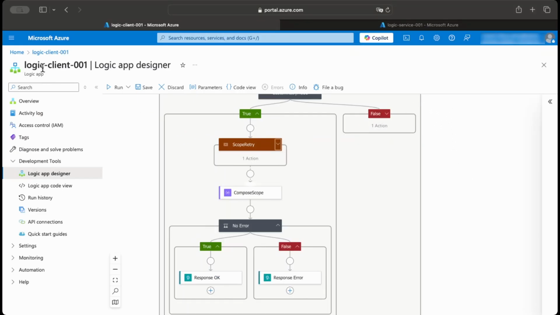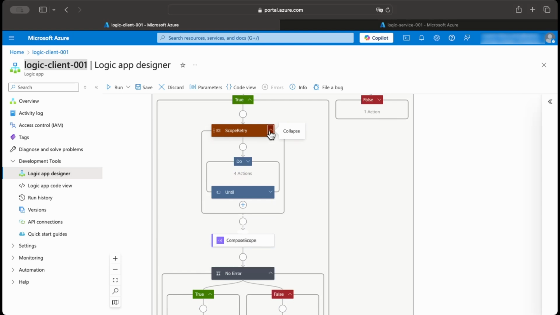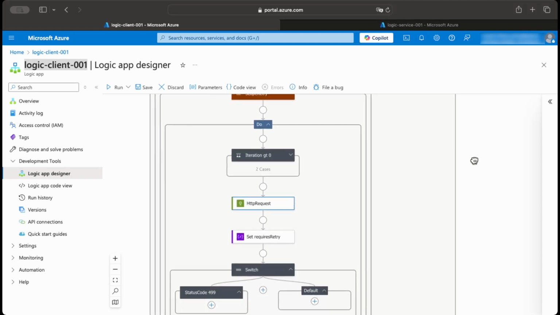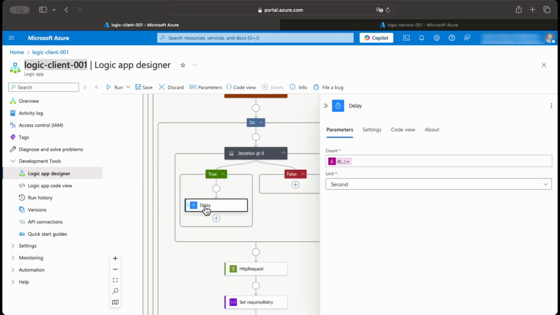We are in the client implementation. The Logic app which I have created implements the HTTP client. And the core element of the retry mechanism is the scope. The scope contains the do until retry loop. In the retry loop, I have placed the delay action.